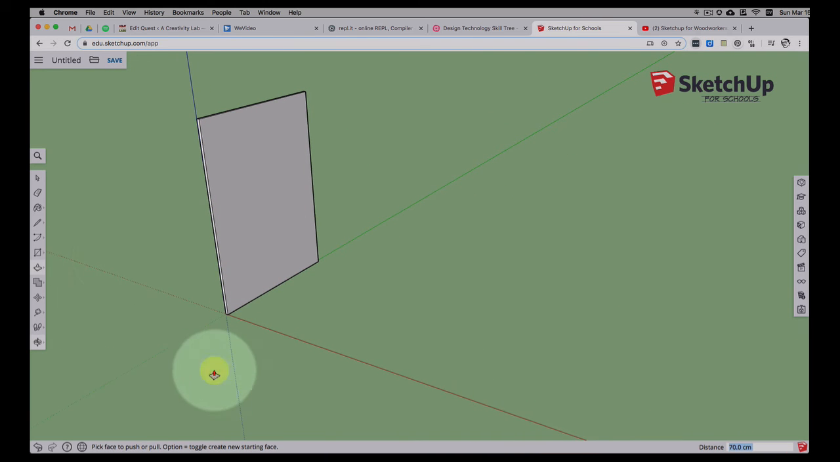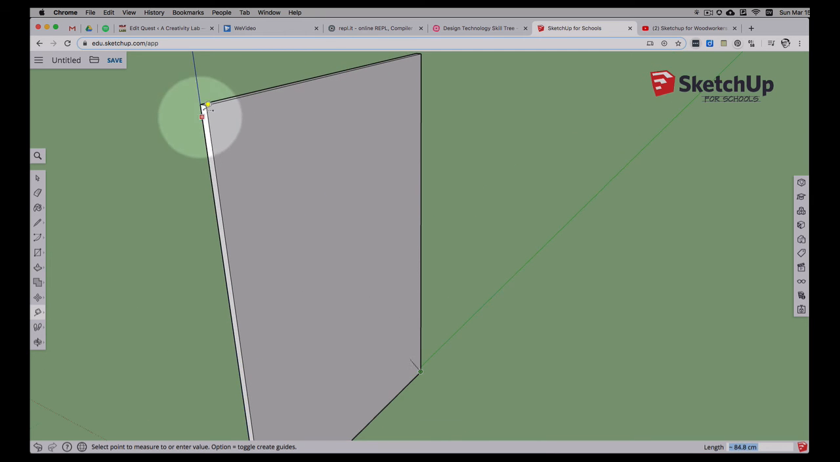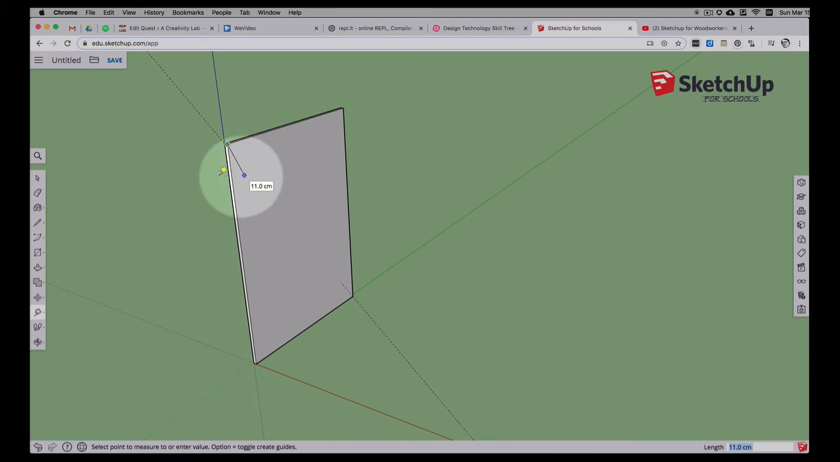perfectly dimensioned. We can check with the tape measure. From this corner to this corner is exactly 50. From this corner to the top, exactly 70. We'll have to zoom in and get the side measurement here. Exactly 1 centimeter deep. So well, let's get rid of that guide. Very handy to be able to type in the measurements exactly.